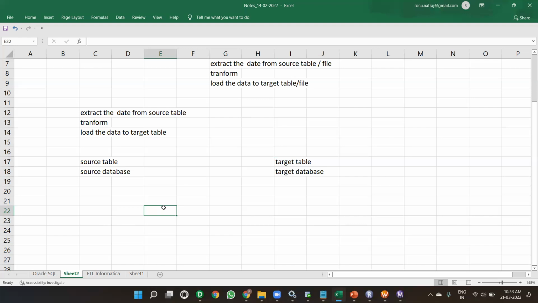What is a database? A database is a collection of schemas. So, the source table will exist in the source schema, and the source schema will exist in the source database. Correct? Is that right? In the same way, the target table exists in the target schema, and the target schema exists in the target database.